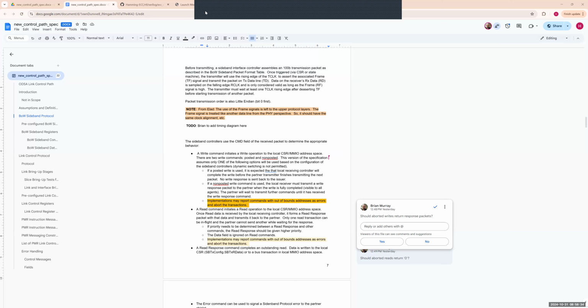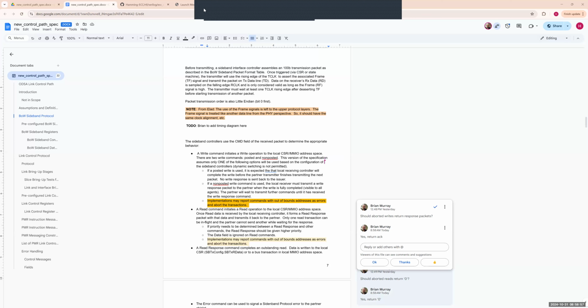Okay, I'll add a note real quick. And then on reads, just to be complete, I would say just return 0. Is that okay? Yeah, that's great. I do think we should return deterministic data. All right, I'll go ahead and make those edits later, and I'll leave those comments up. So if Rom wants to debate that when he gets back, then we'll note that.